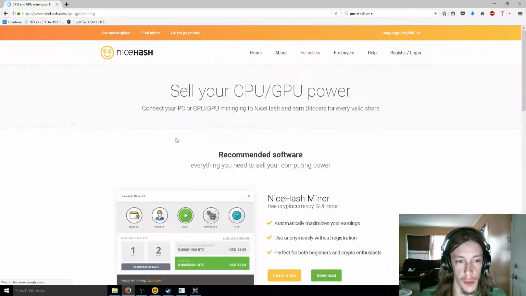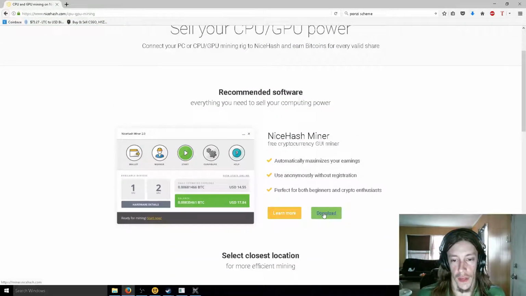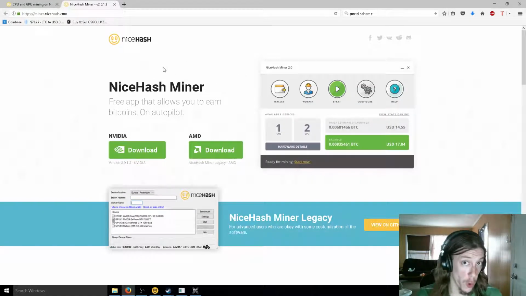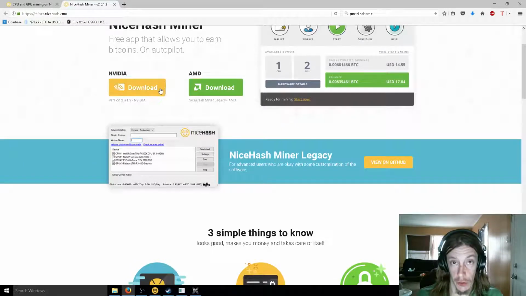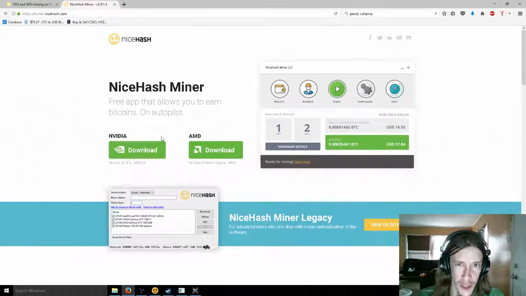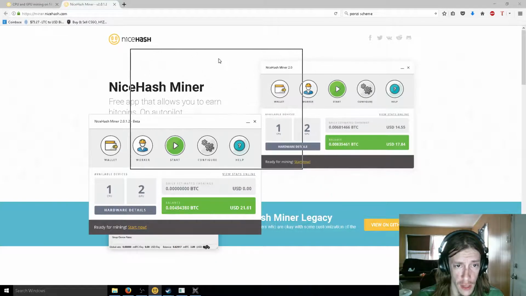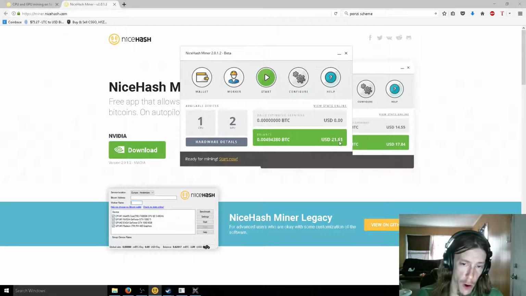So you're going to click on CPU or GPU and then download, and it's going to give you a choice between NVIDIA or AMD depending on whatever graphics card you have. NiceHash Miner Legacy is also something that I will get into. I have both and I like to use both, but I will leave NiceHash Legacy for a different video. Once you get that downloaded and installed, essentially you get this right here. So far I've only earned about $21 in Bitcoin, which is not a lot, but it's moving along, I suppose.